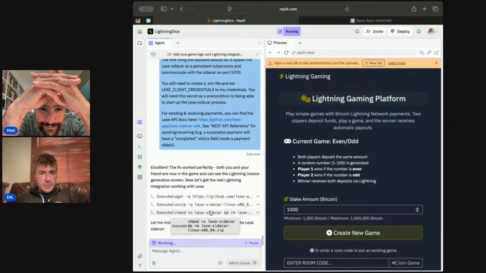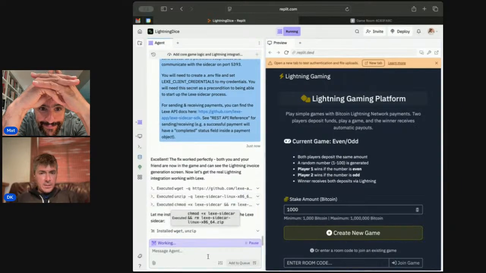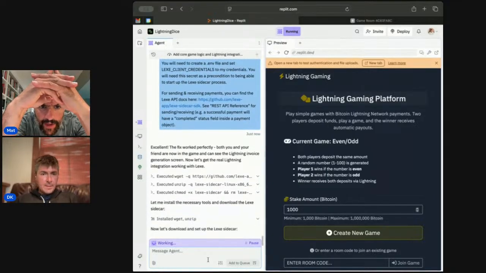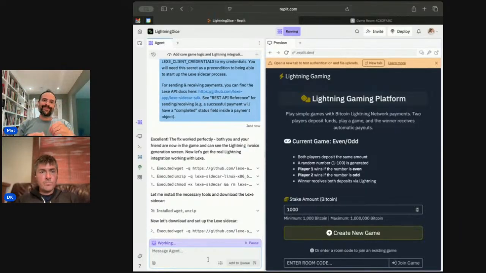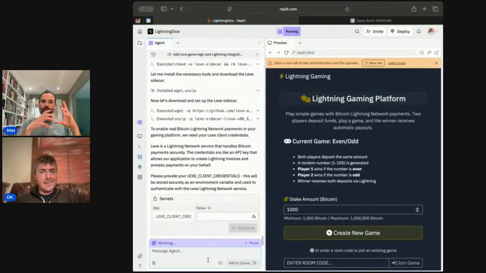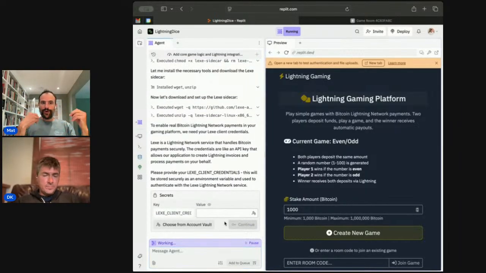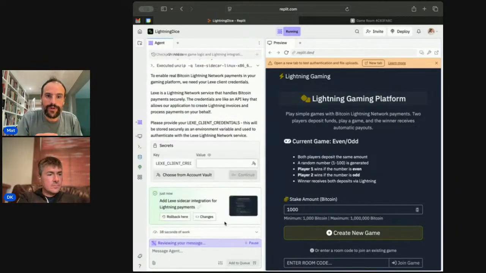This generally looks good. It's unzipping the sidecar. I'll be interested to see this work, doing the Bitcoin in the second step. Previously, as I mentioned, I'd often roll that into an initial prompt, but what it would often do is... okay, great. So it's now going to prompt you.